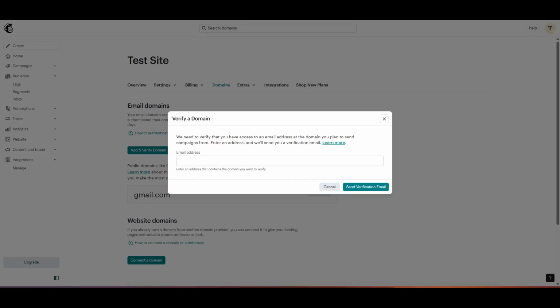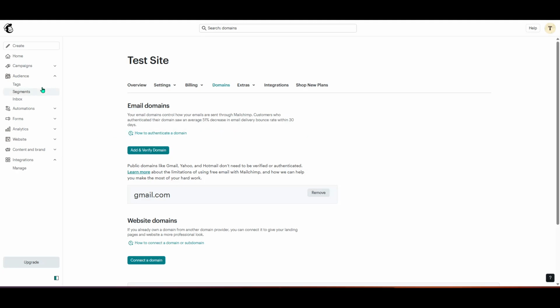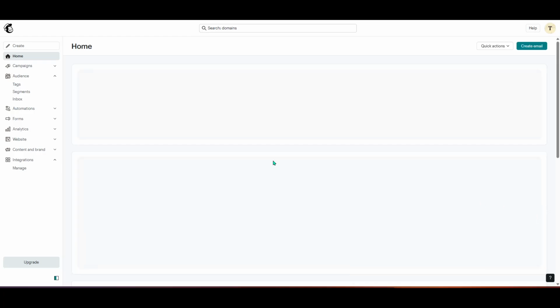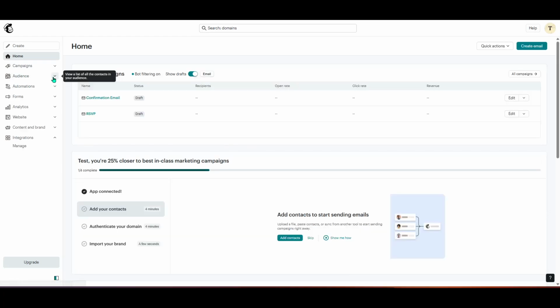If anything looks stuck, a quick refresh or opening the page in a new tab usually clears it up. And if you collaborate with a team, ensure your account role has permission to manage domains. Once you've clicked the appropriate option and continued through the on-screen guidance, you're all set.